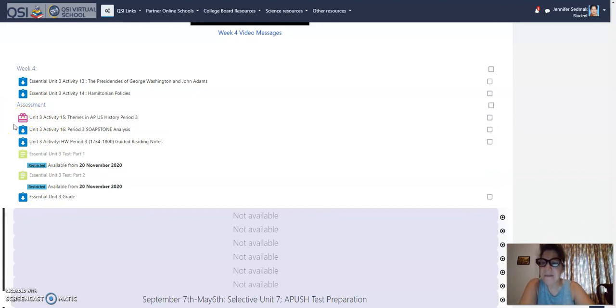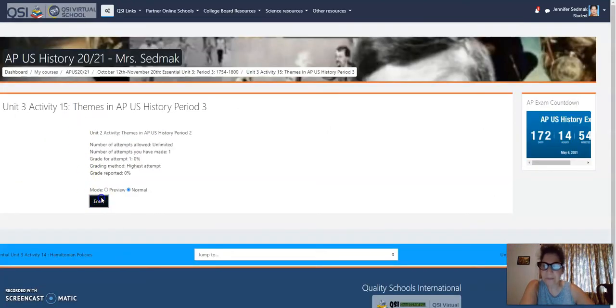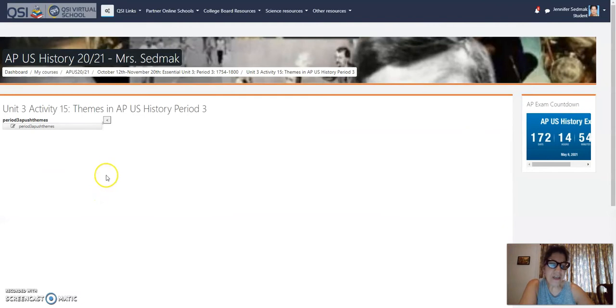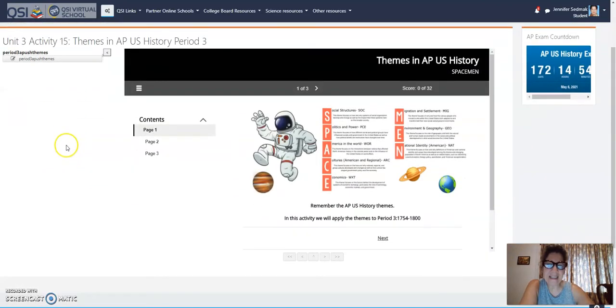In the assessment week, I always have you do similar types of activities. You'll explore the themes, you'll analyze a document that's relative to the time period. There's an area where you can upload your notes for the unit, and then of course, the two different parts for the unit test. When you're doing this themes activity, and I'll go ahead and open it up for you, essentially, it is a sorting activity.